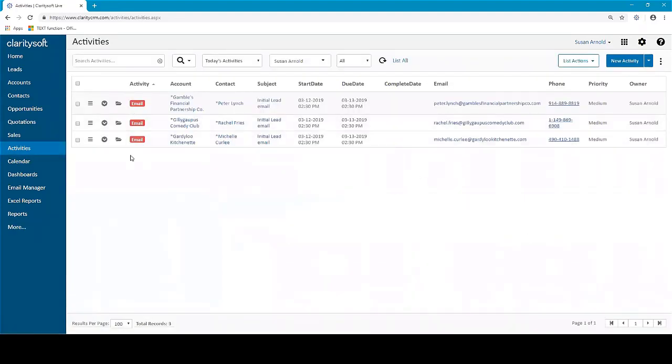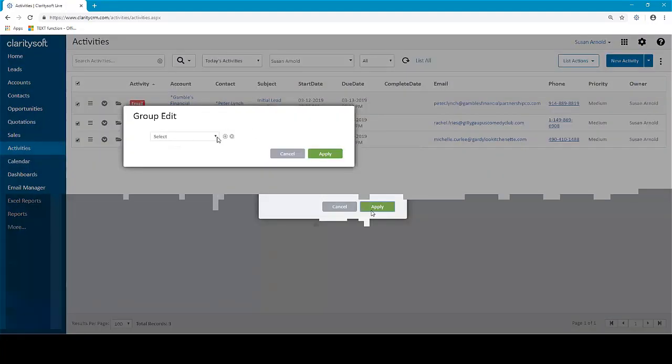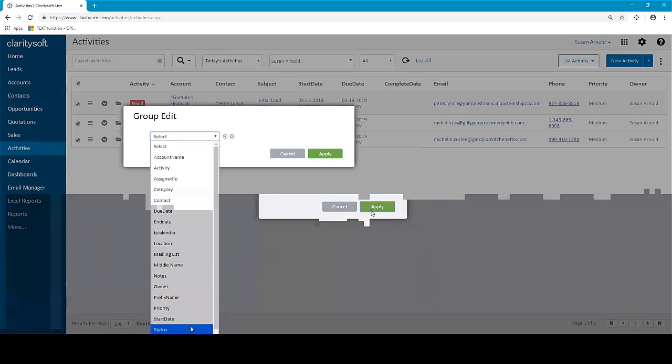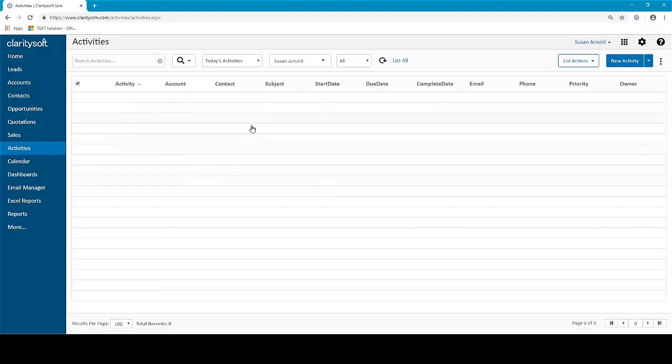Now, the other tasks, I could mark these as being done. Once I send the emails, then I can select all these again. I can go to List Actions, Group Edit, go to Status, and say Completed. So I send my emails. The emails will be recorded under the activities as a completed activity, and then you can mark the email activity as being completed. And my to-do list is now empty for the day.